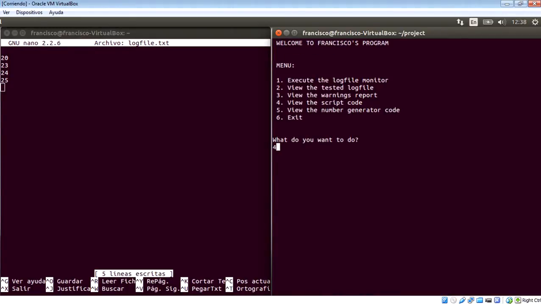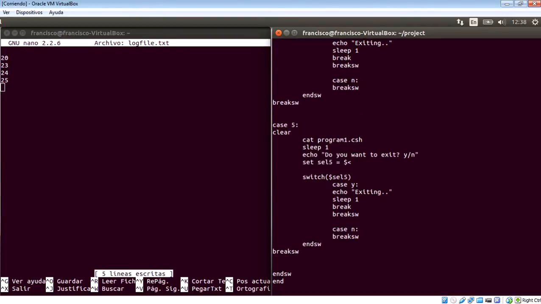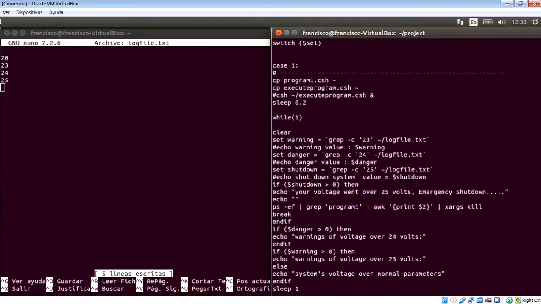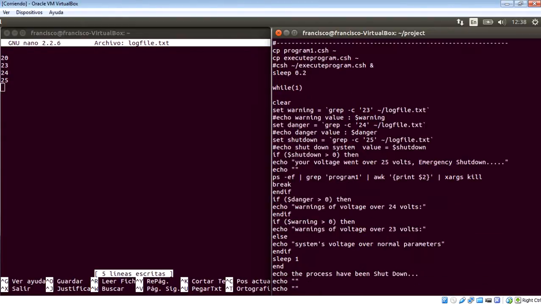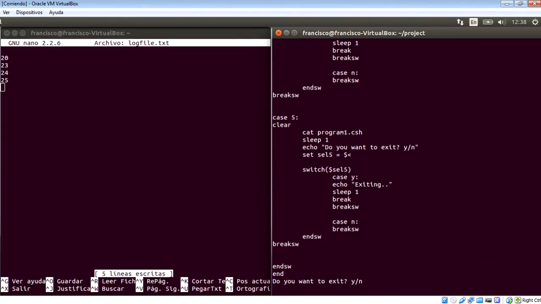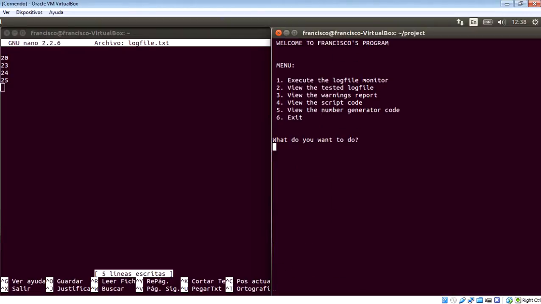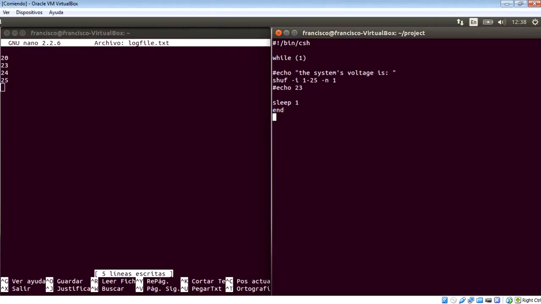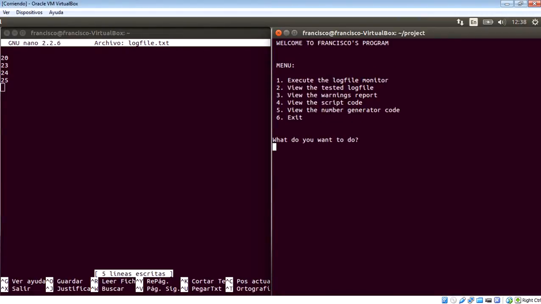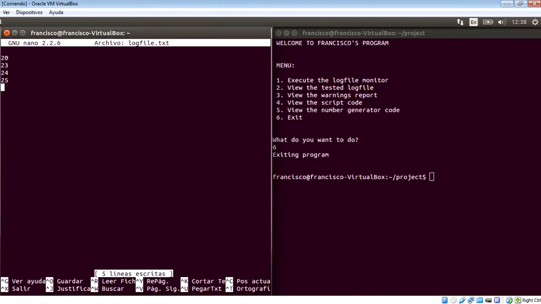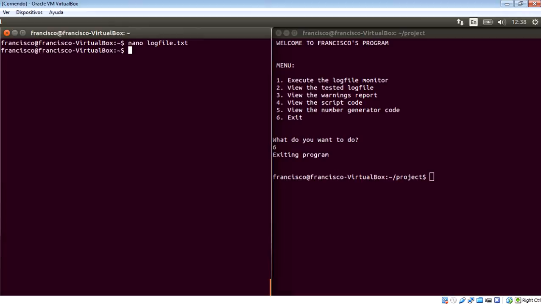The fourth option is to see the scripting code. This is the script I made. I will talk about it a little bit later. So no, I don't want to exit the program yet. And the 5 is to view the number generator code, which is the code I already showed you. And that's it. The 6 is exiting the program, which is like this. So in this case, I'm going to exit the log file, and that's it.